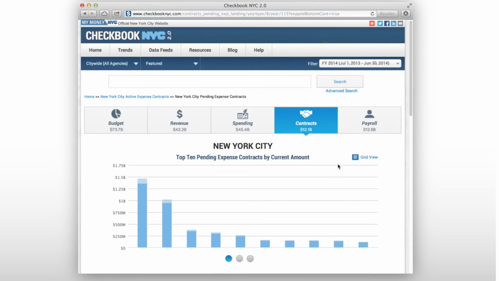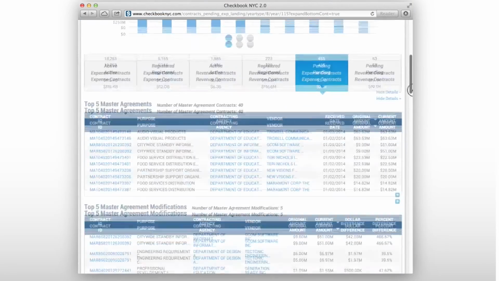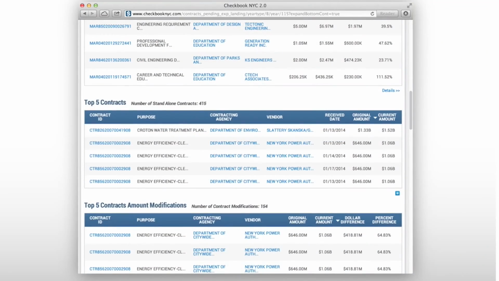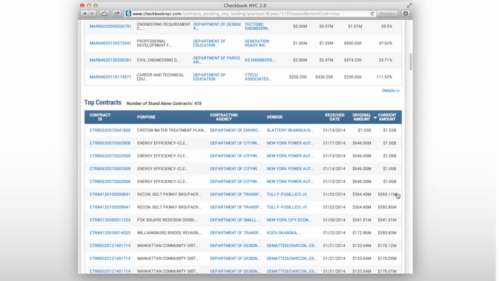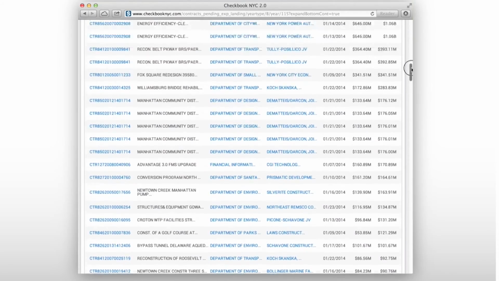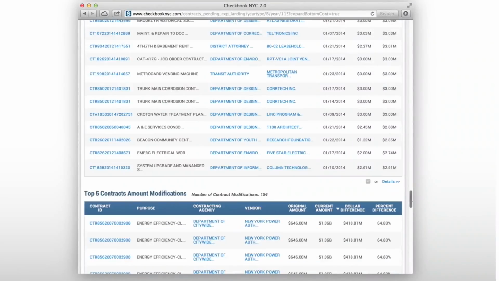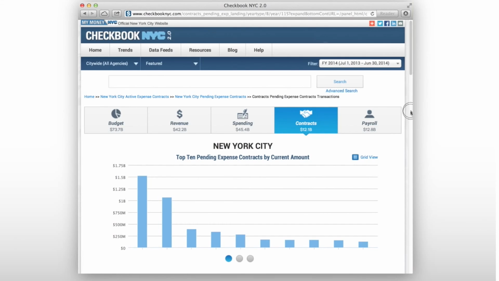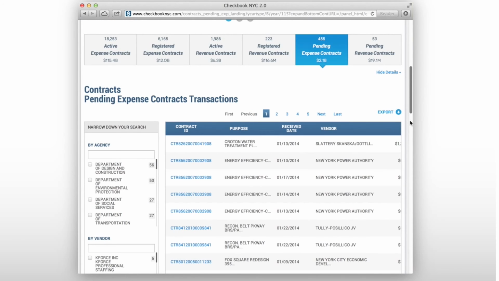Let's pretend you know that you are looking for a standalone contract. We're going to scroll down to the standalone contracts and then click on the plus symbol and expand the selection to the top 150. Please note there are 415 standalone contracts, and these are just the top 150. So if I don't see the contract I'm looking for, I may want to click the Details hyperlink to reveal all of the contracts. Once I am on the detailed transaction page, I can narrow down my search, and then I can export the information into an Excel spreadsheet to easily navigate to the information I need to find.